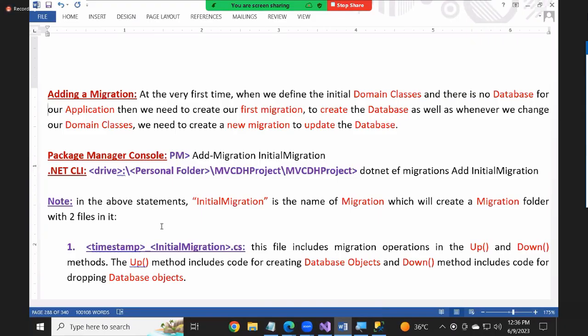Again, you can observe, I have given you both options. Package manager console is simple when compared with the .NET CLI, but I have given both. In Package manager console, what do you write? Add-Migration InitialMigration. For the .NET CLI, you need to go to your drive, your personal folder, your project solution folder, project folder. There you need to write: dotnet ef migrations add InitialMigration. A little bit tough, but the option is there. I'm just listing it for you. I suggest you use package manager console, enough. But just telling you that the option is also available.